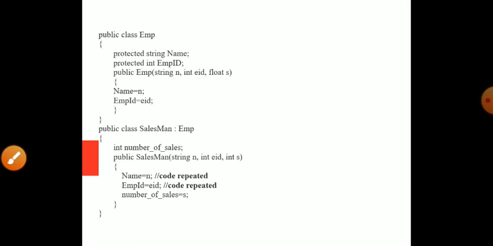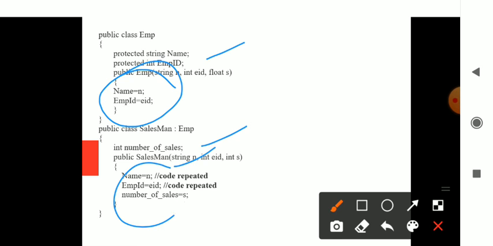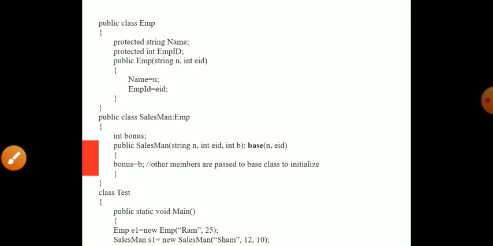Here the same example we took last time: name and id. In the employee you have two variables, n and eid, the name and the employee id. In the salesman also, the name and id are fetched here. The same code is being repeated, but the other one is the number of sales. If you want to do it in a different way, how do you do it? You use the base keyword.